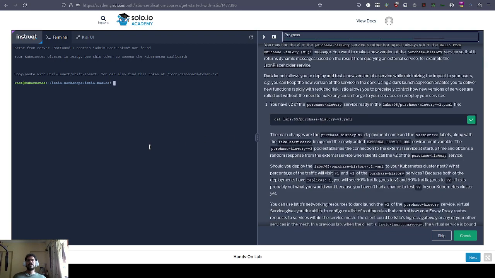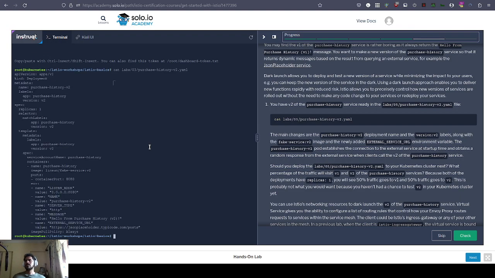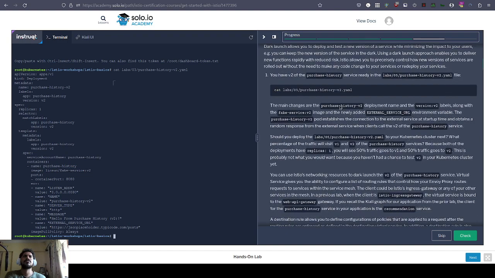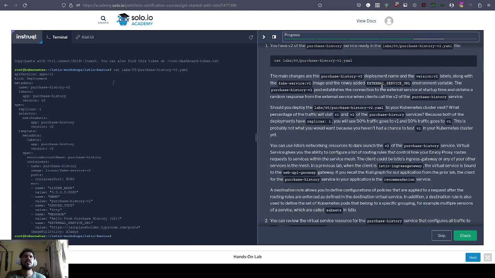So now we have this service, this deployment with the version 2. Okay, so this is a version 2 of this application. The main changes are v2 everywhere, and the newly added external service. So this is the external service URL which it will contact, I guess.